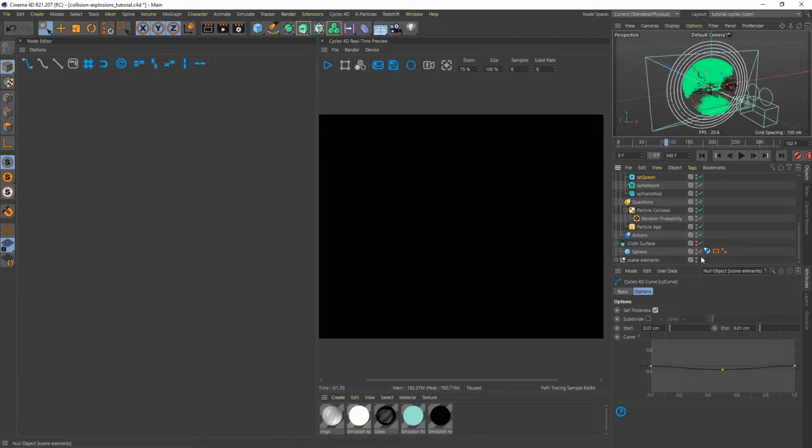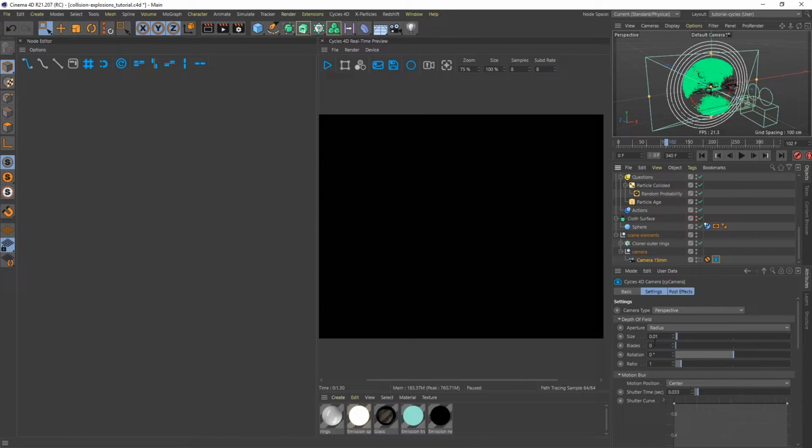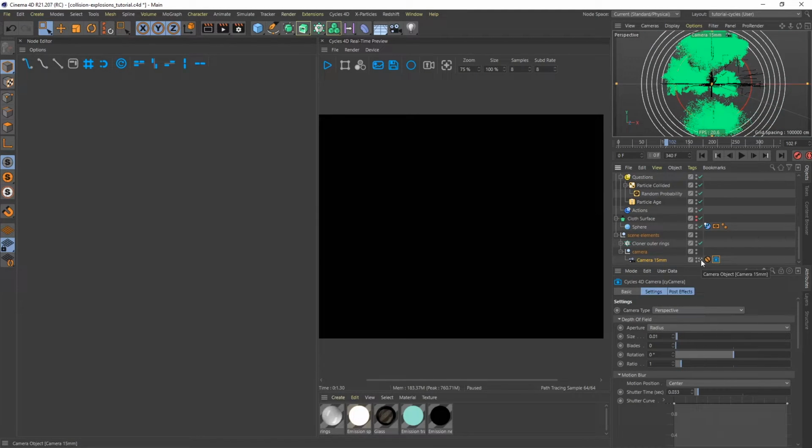Okay, so what I have is a camera set up. And let me twirl that down so we can see. I have a camera, which is a 15 millimeter camera. And just a little bit of depth of field. Not a lot, just a little bit. 0.01. And the depth of field is focused right in the middle of that sphere. So if I look through that camera, we're going to see this. And I also added these rings here just for some framing.